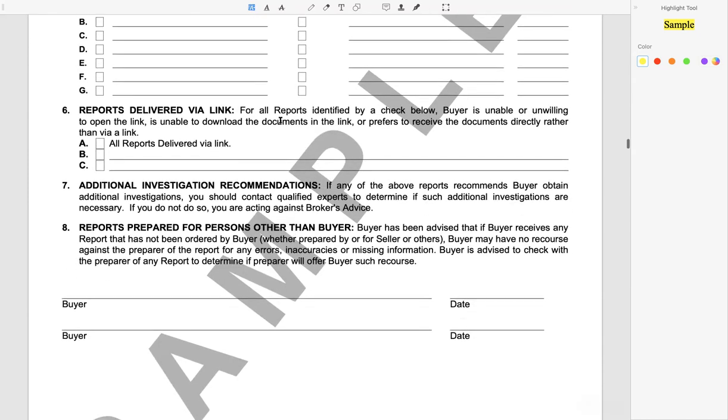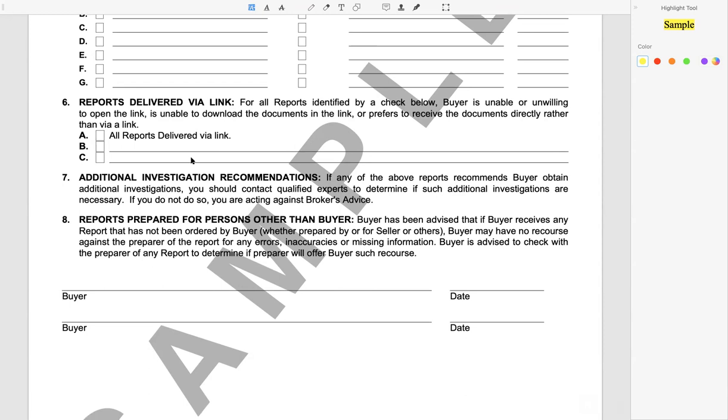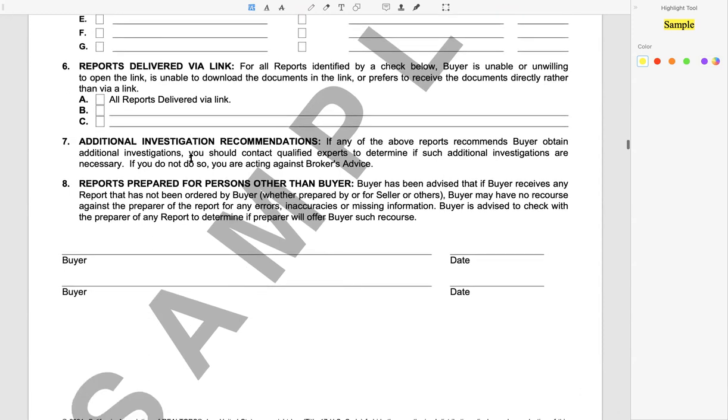And all right, here too, it says reports delivered via link. For all reports identified by a check below, buyer is unable or unwilling to open the link, is unable to download the document, or prefers to receive other documents directly rather than via the link. They can mark there too if they prefer to receive hard copies.